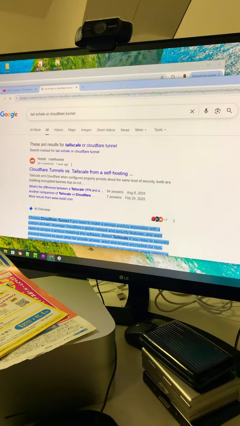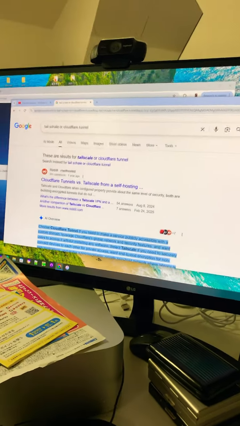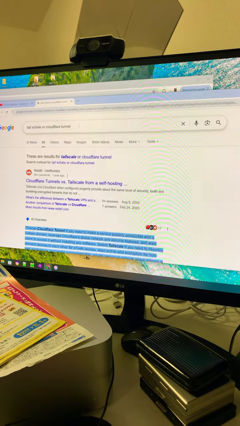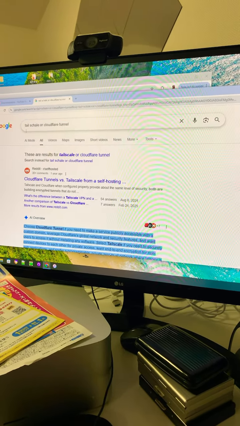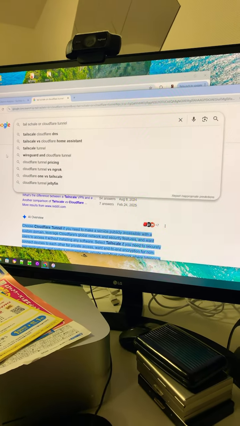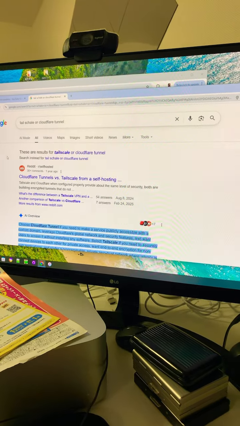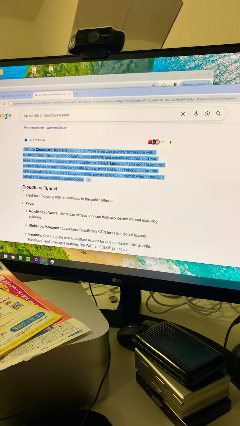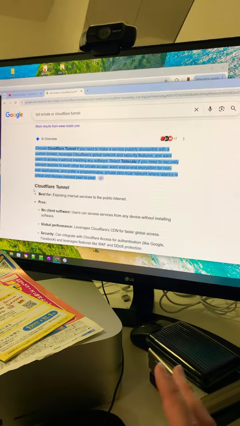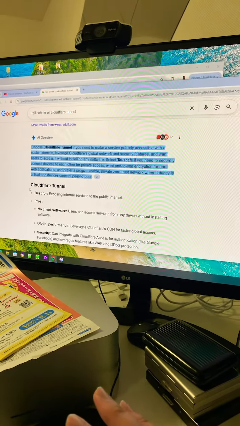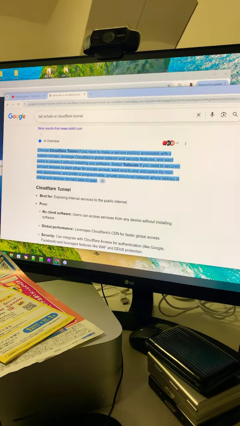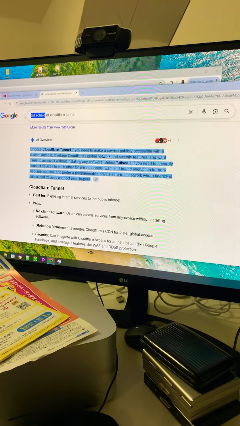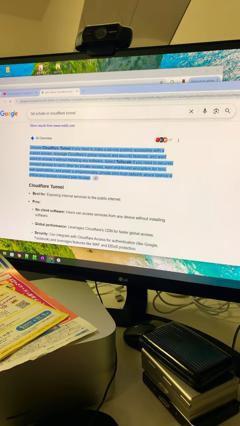Okay, so we're gonna talk about which one you're gonna use, Cloudflare or Tailscale. Who wins, Tailscale or Cloudflare Tunnel? You know what? Let's just start it. So this is the pros and cons. This is not a tutorial or something like that. I already use Cloudflare Tunnel, and I watched a couple of videos on Tailscale.